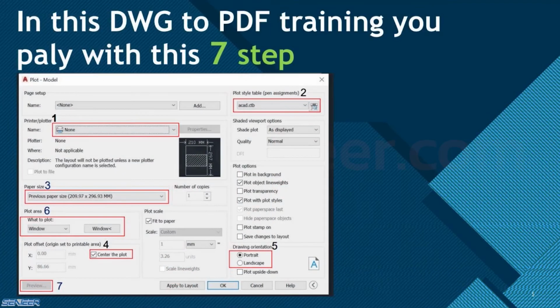In this section, the DWG to PDF training, you need to follow 7 steps as you can see on the screen. At step 1, after the command, this dialog box will appear. Press the button you see on the screen.